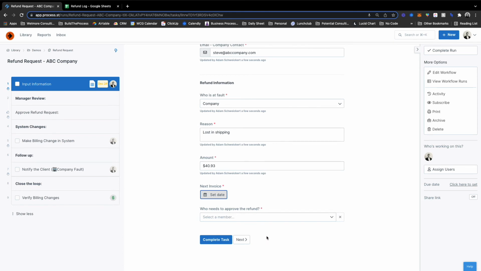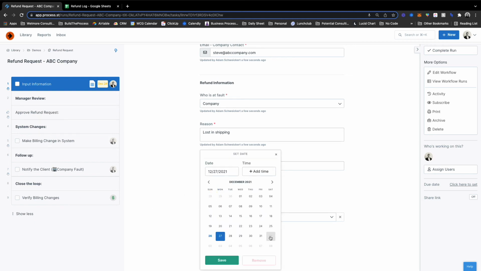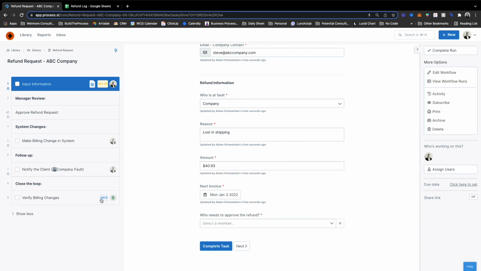When I select next invoice date, this is going to show you how the dynamic due date assignment works. If you'll remember, we set verified billing changes to 3 days after their next due date. So let's say their next invoice is on the 3rd. And we'll click Save. So you see the 3rd plus 3 days puts us at the 6th. And now we'll see how the dynamic member assignment will assign a member that we select to this task here. So I'm going to say Brandon's in charge of that, and then you'll see that Brandon was assigned on this task as well.